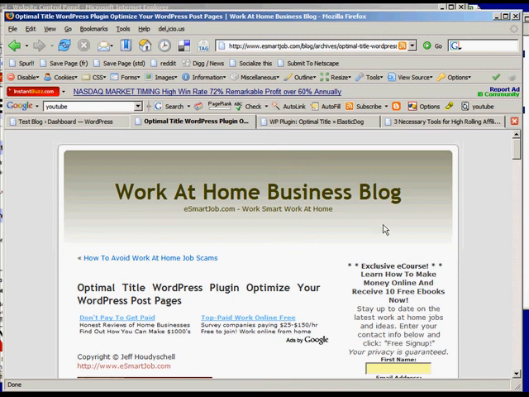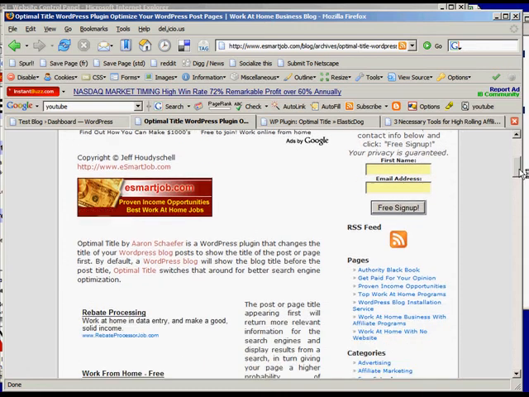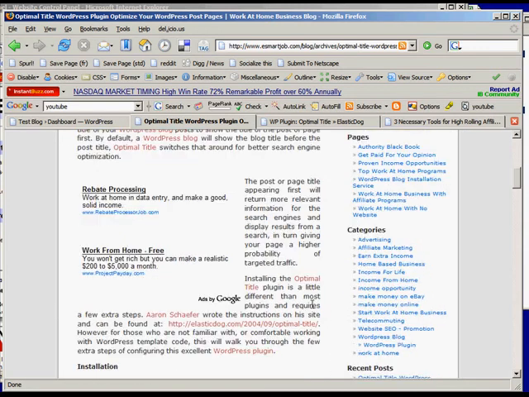Today I am going to help you install a WordPress plugin called Optimal Title. What Optimal Title does is it changes the way the title is displayed on the browser and also in search results. I wrote an article about it here on my blog, and actually took some of the information from Aaron Schaefer when he wrote this plugin a while back and his installation instructions. However, what we're going to do here is go through all the steps in order to get this thing downloaded, installed, and working properly.